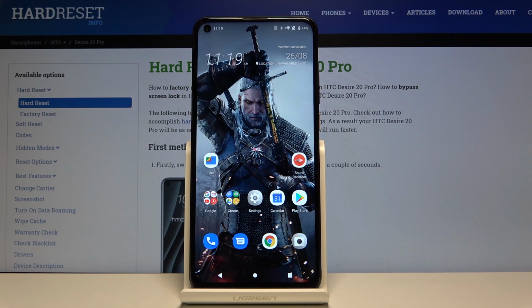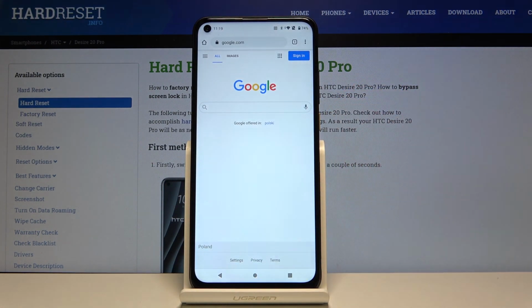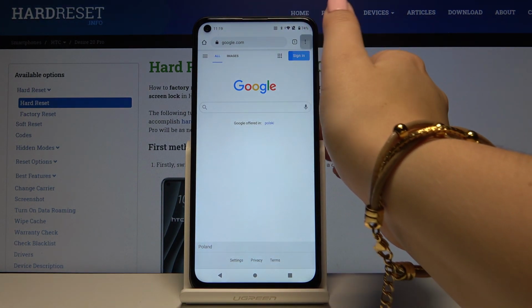Hi everyone, here we've got HTC Desire 20 Pro and let me show you how to clear browsing data on this device. So first of all, let's open your browser. In my case it will be Google Chrome, and simply tap on this three dots icon.